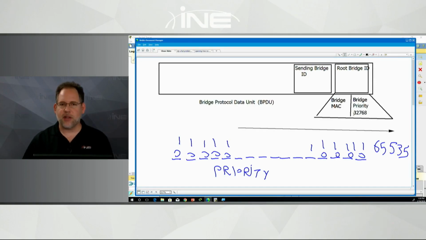And yes, for a certification exam from CCNA all the way to CCIE, you will want to memorize that number. Now, through IOS commands, you can change that. And a lot of people do. You can change that number, but that is the default, 32,768.